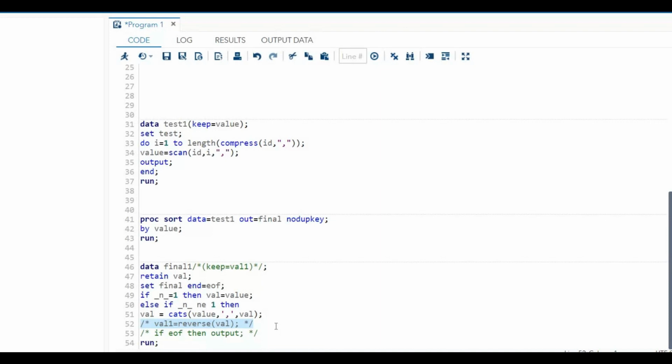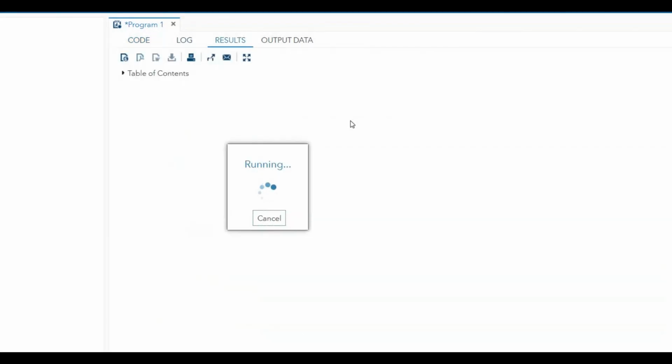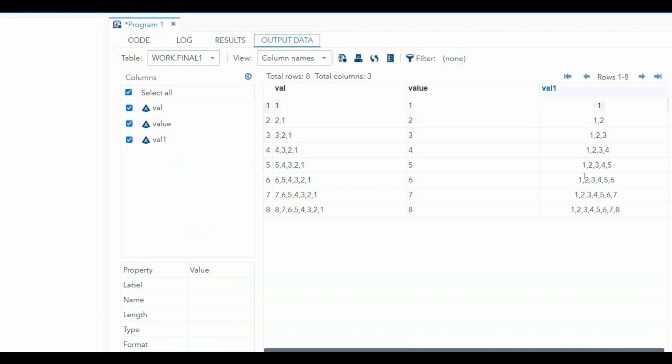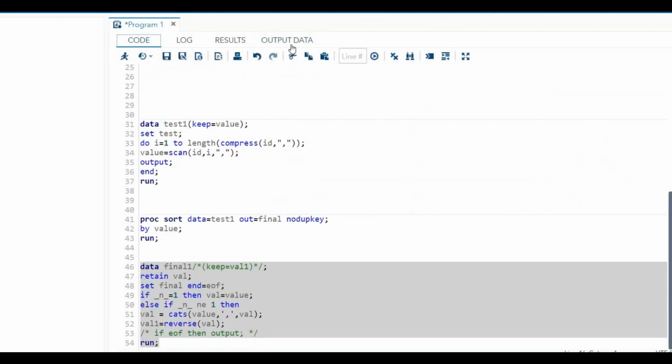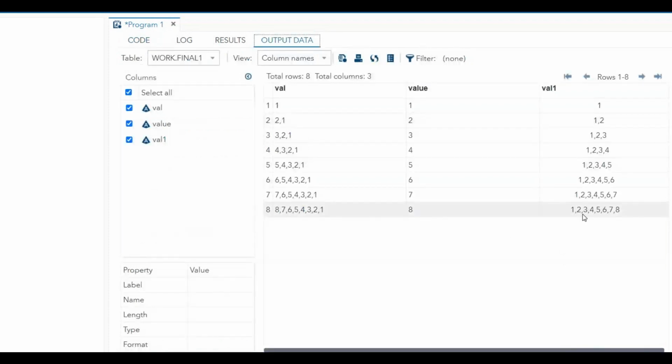Let me uncomment this statement and see how it looks. Okay, so I'll run it. You will see now we have val1 and the numbers are in ascending order. But I only need to see the last row, and even for the last row, I just want to see this result.